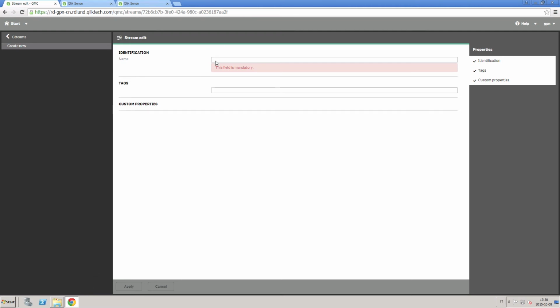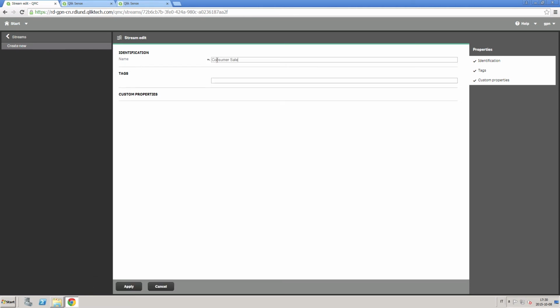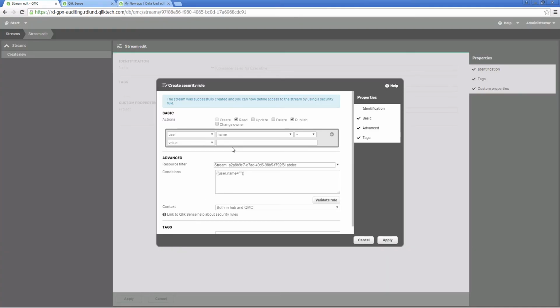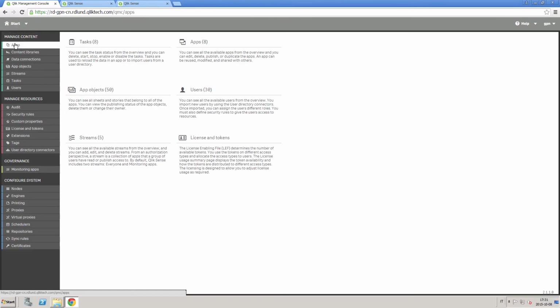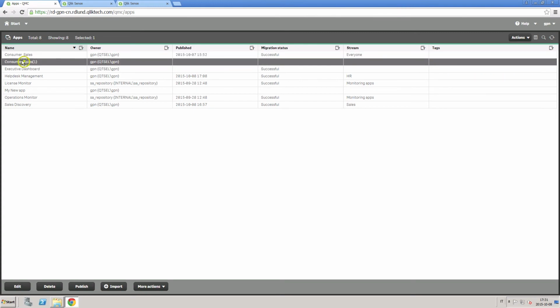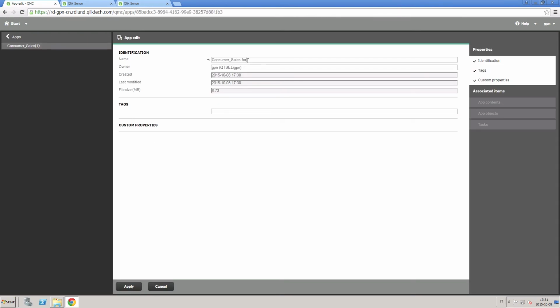Then you can create another stream called Consumer Sales, and enable editing, deleting and change owner actions for only the executive group. Finally, come back into Apps Management and publish the duplicated app in the new stream.